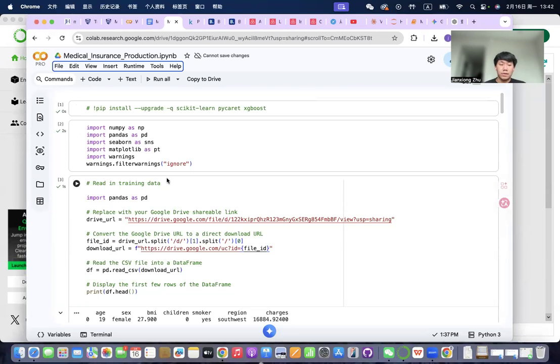Hello everyone. In this video, I will briefly explain how I developed the regression model for the medical insurance cost prediction challenge. Our goal is to build a model that minimizes the mean squared error on the test data while also ensuring that the model is well fitted and not overfitting.